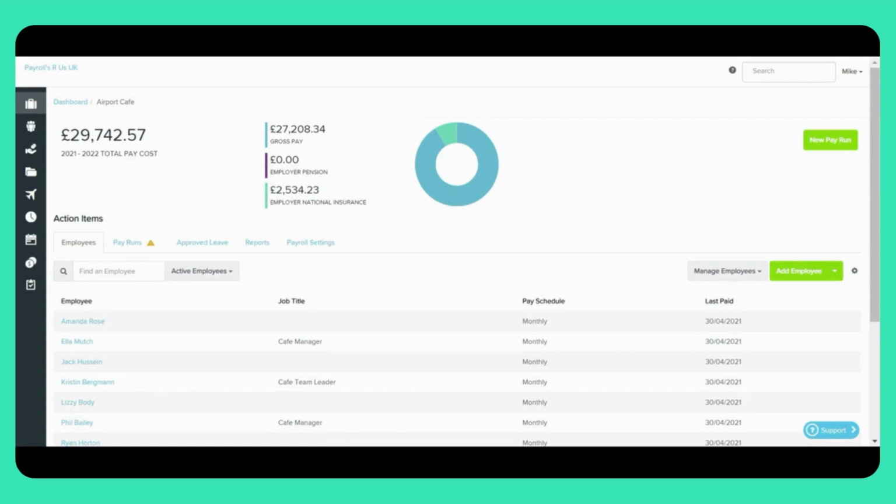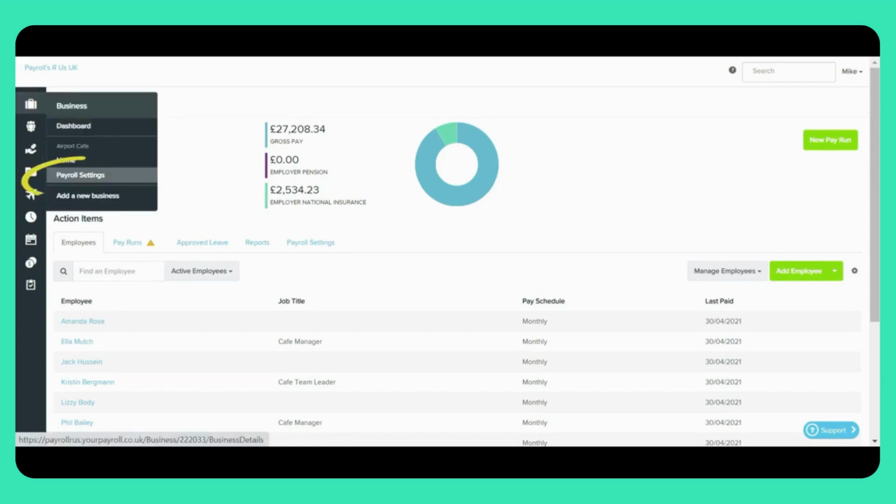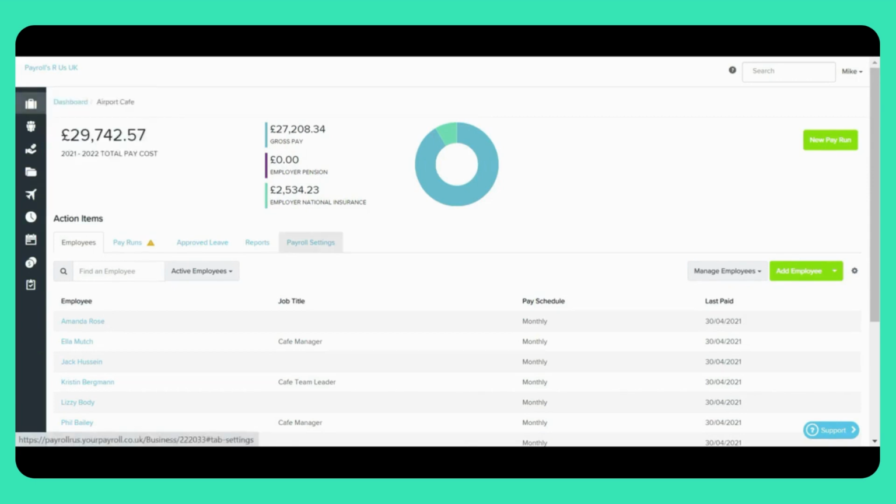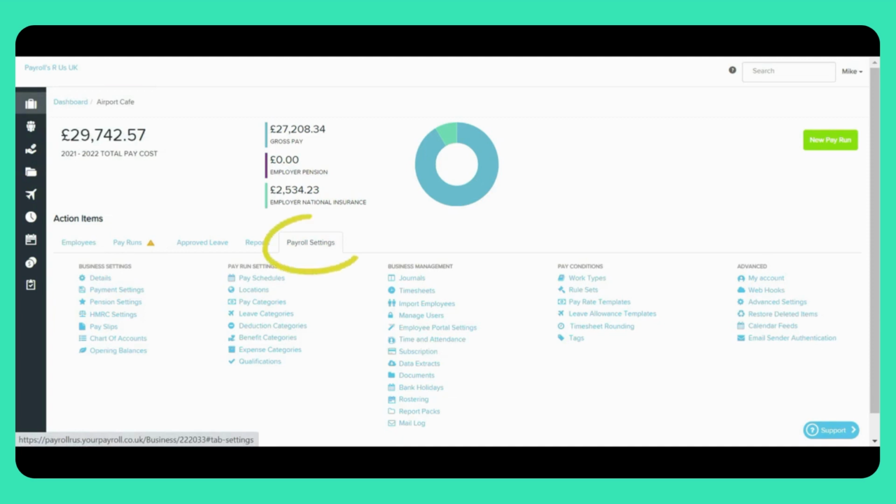The Payslips page can be accessed via the Payroll Settings tab. The Payroll Settings tab can be accessed here or here. If you go to Business Settings and then scroll down to Payslips.